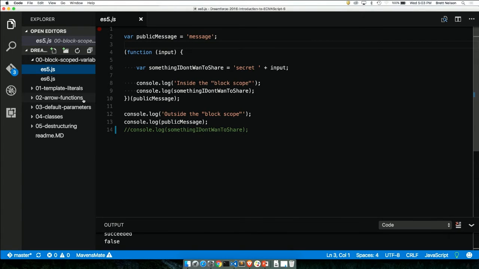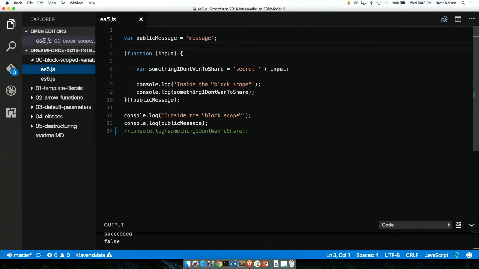So you could have a variable declared in the body of an if statement, but it would still be accessible after the if statement was closed. So to create a scope in ES5, you would have to create something similar to this, an IIFE, an immediately invoked function expression, where we are declaring a function and immediately invoking it and passing in the variable public message that we've assigned message to.